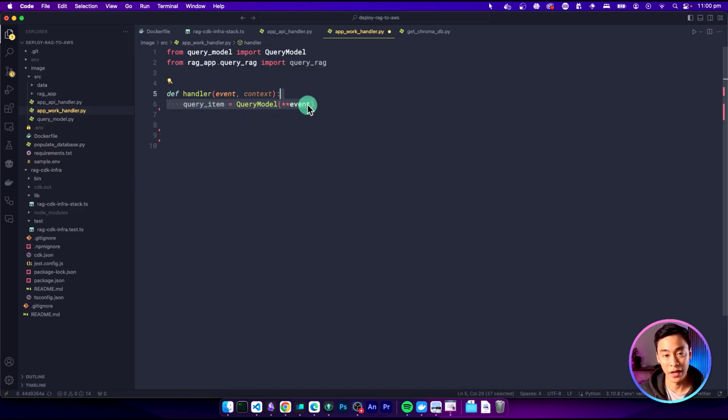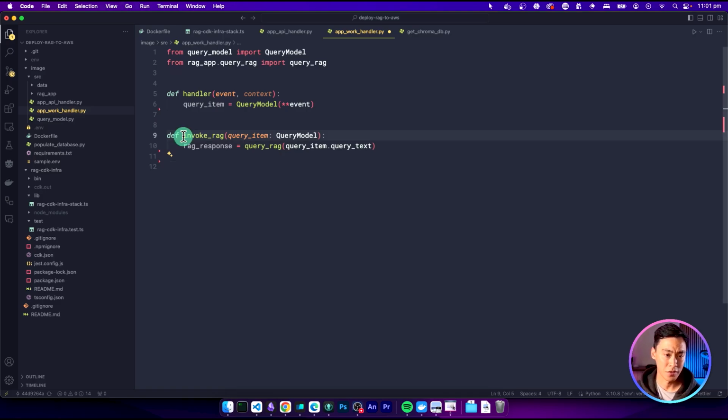So we're just going to explode this dictionary object here, and this will help us initialize the query model with all the information we want. Next, I'm going to create this function to invoke the actual RAG application. It's going to take this query item as its input, and here we're going to call that query RAG function that we imported from our actual application itself.